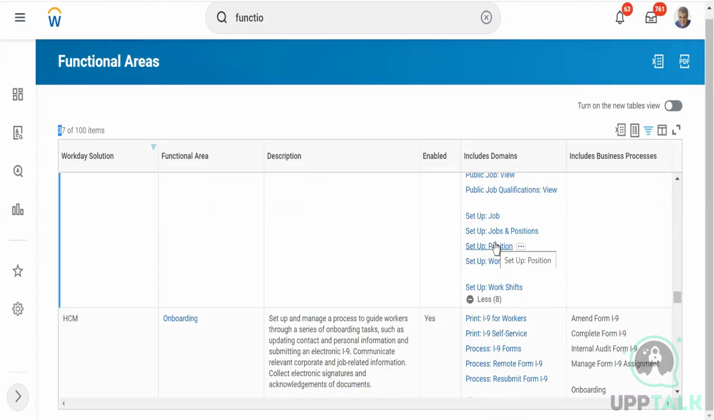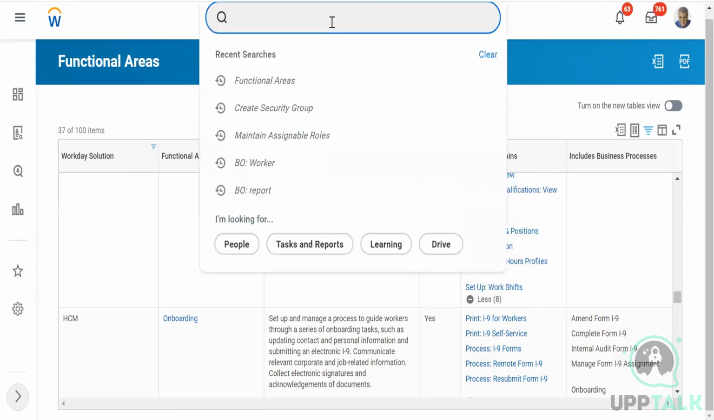But first, you see, as per the functional area, it includes all the domains, and a domain is basically a collection of fields which are going to come from different business objects. Are you getting the point? Yes. Okay, so let's look into the domain security policy now.